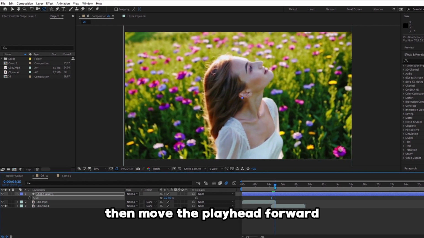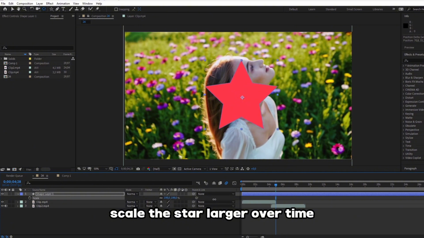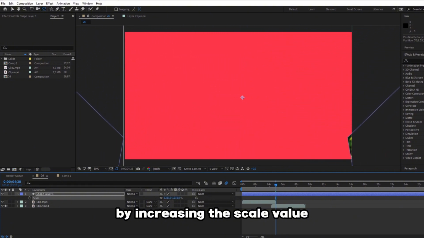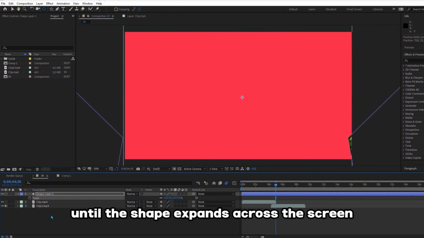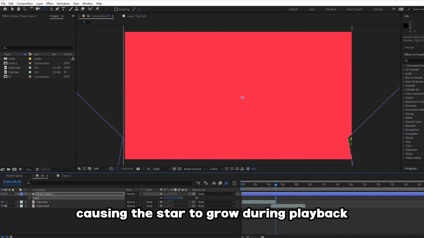Then move the playhead forward to the point where the transition should finish. Scale the star larger over time by increasing the scale value until the shape expands across the screen. A new keyframe will be created automatically, causing the star to grow during playback.